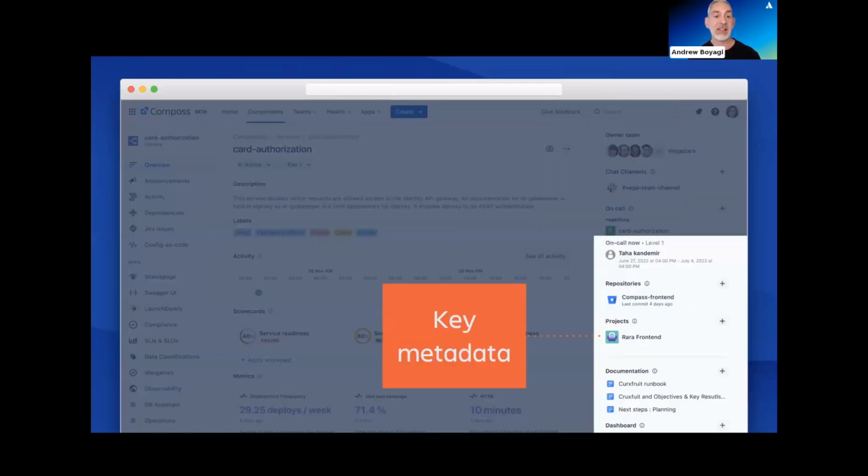So we use smart links to connect information across tools. You can create a link to the source code repository. You can create a link to the asset in Jira Service Management. You can add a link to the Jira project where the team tracks their work. And you can create links to all the documentation associated with this software component.